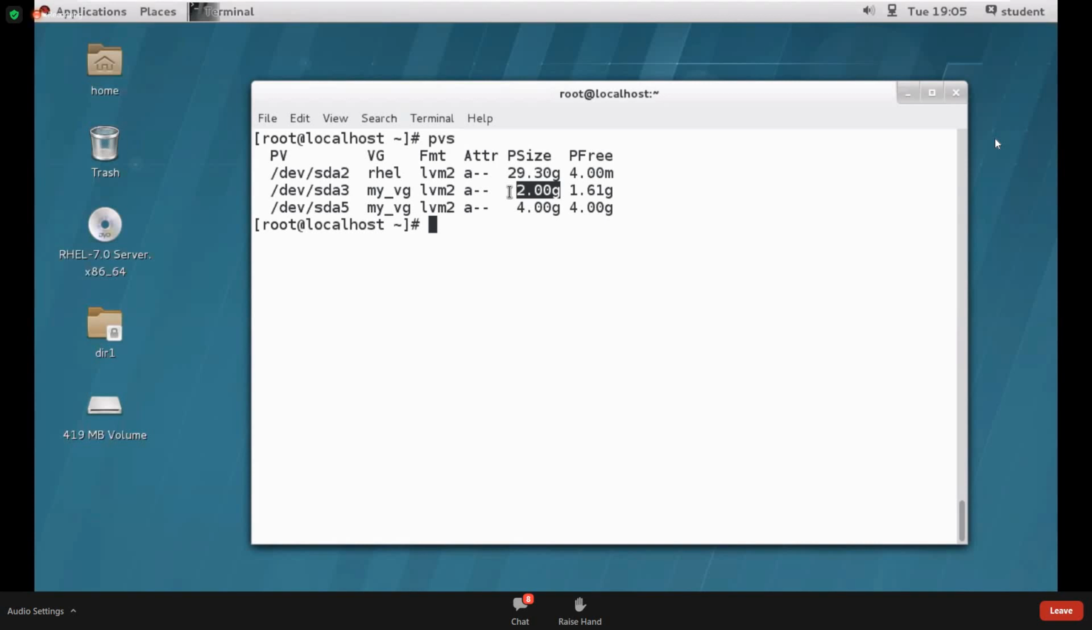Got it, guys? How? First of all, you need to transfer all the data and LVM structure from /dev/sda3 to sda5, right? So let's see how we need to transfer. pvmove is the command: pvmove /dev/sda3 /dev/sda5. Simple, guys. It will take some time, like 1 minute.